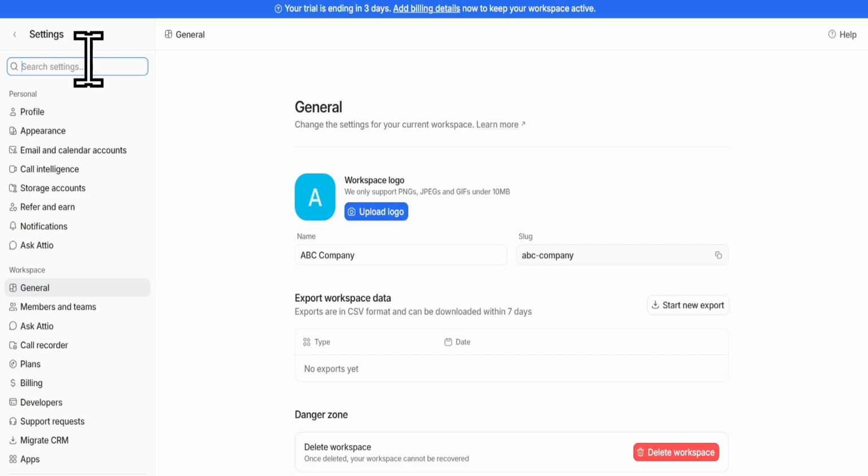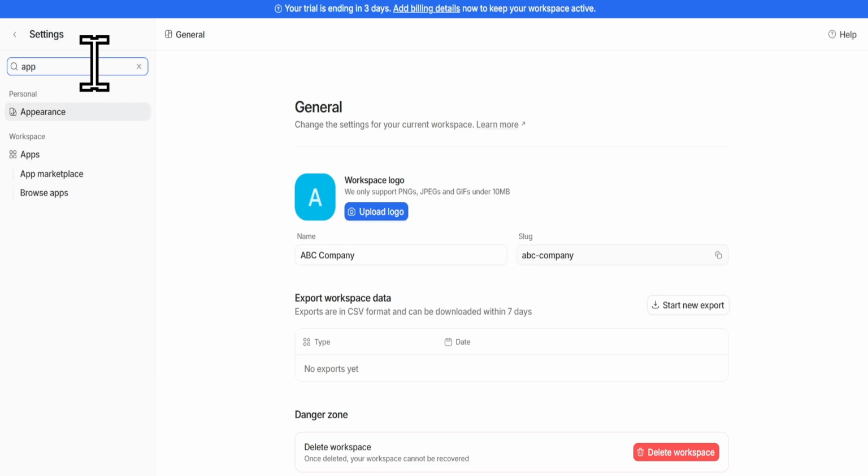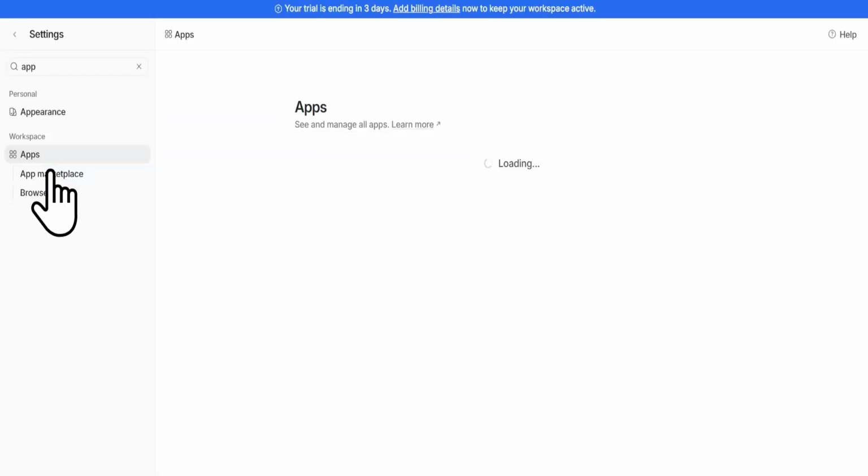Inside Workspace settings, use the search bar at the top and type Apps. That will quickly narrow down the settings you're looking for. From the Apps results, open the App Marketplace. Think of the Marketplace as Attio's catalog of integrations you can plug in with just a few clicks.